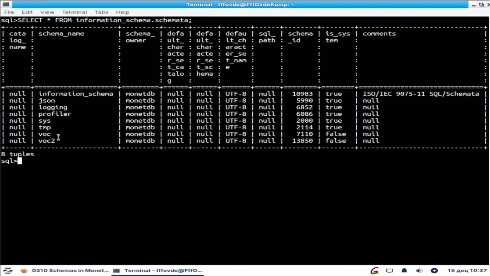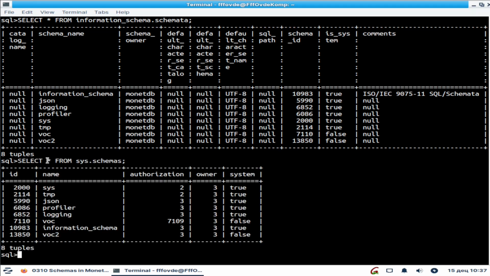If we read from this view, information schema schemata, I will run this. We will see that for each schema, owner is admin. And this is because admins only have the right to create schemas. But we also know that the user VOC has authorization over this schema. So where can we find that information? Well, for that, we can read from the system table sys.schemas. So we can go here, I will run this, and here we can see that for VOC schema, authorization is given by this number, 7109. So what is this number?